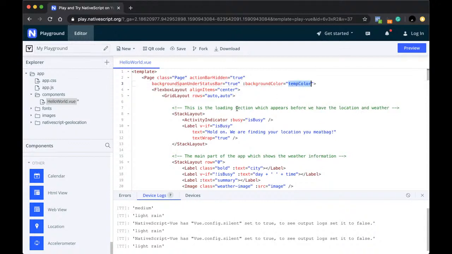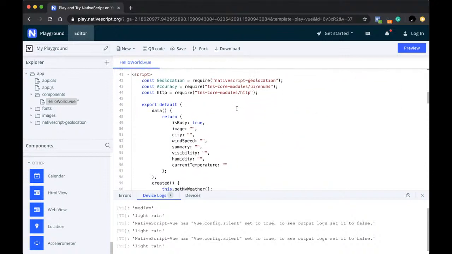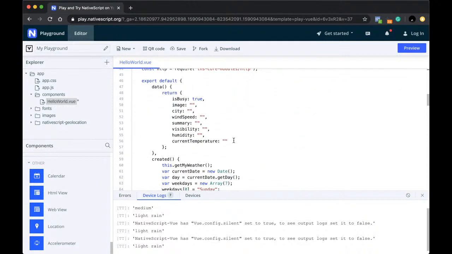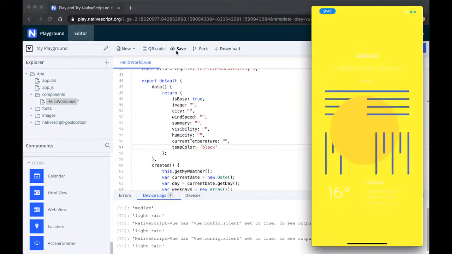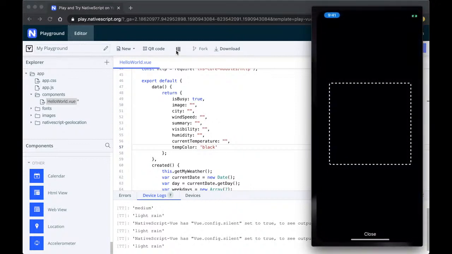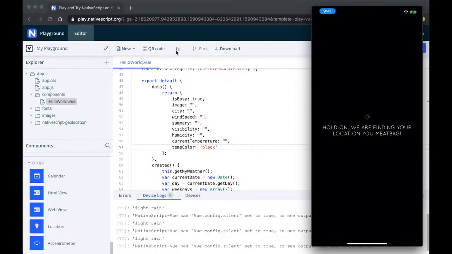Now we need to create this somewhere, and let's do it here. Within our data, just after current temperature, add a comma where the speech marks end, press enter, paste in the temp color, and let's start off as grey. No, let's start off as black, and then press save. Let's see if that works. Yep, that looks like it's working.